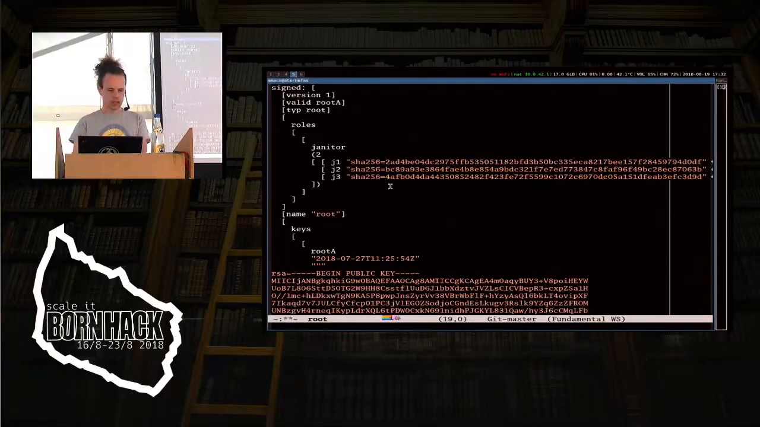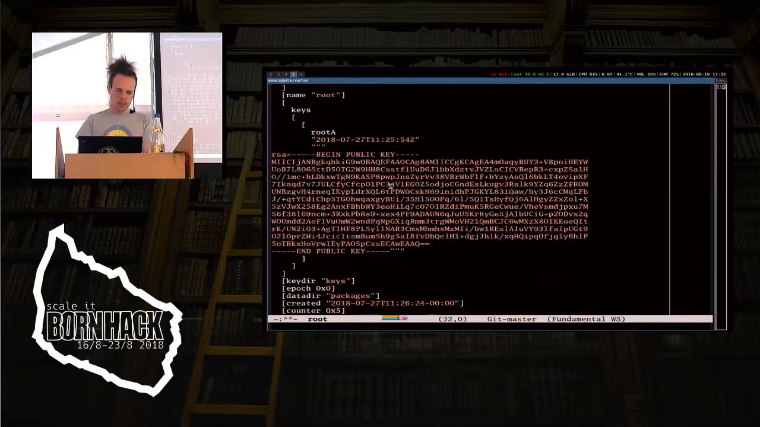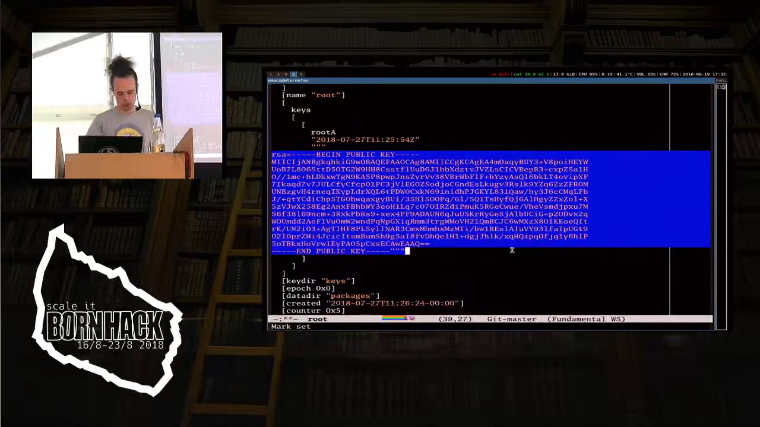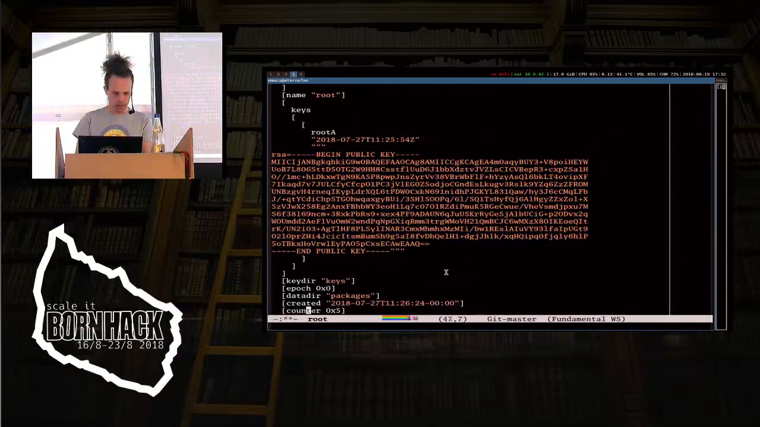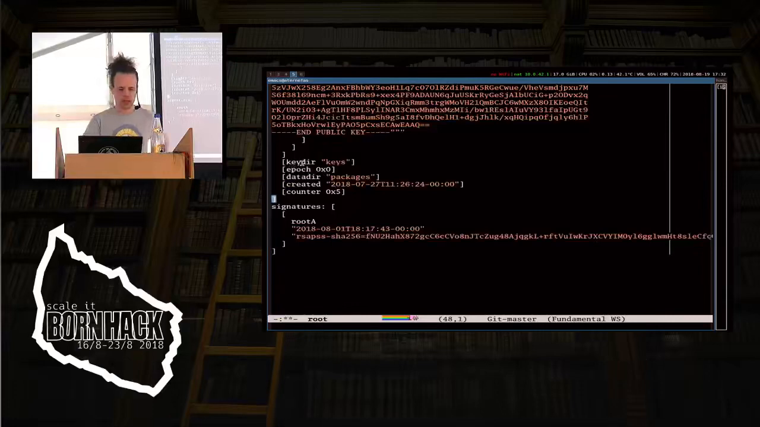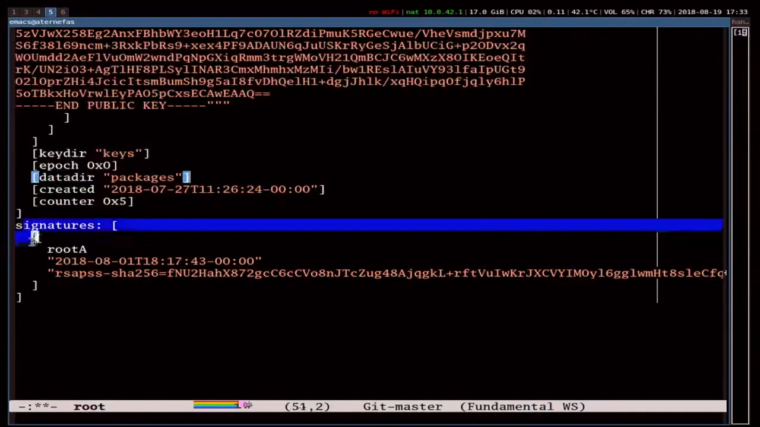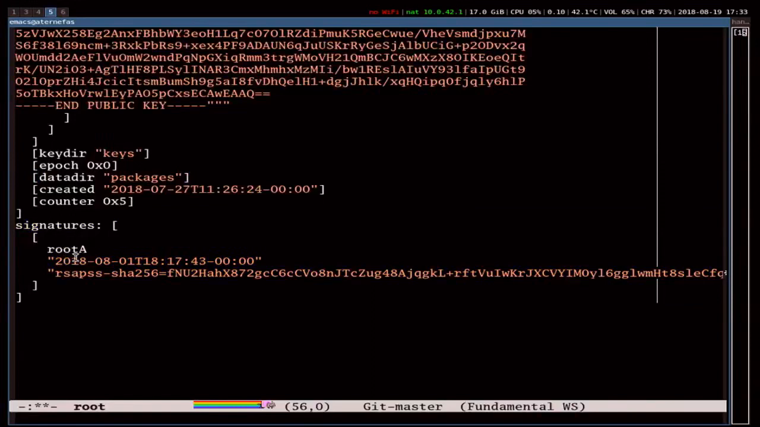What else is in here is the name. Well, the name is root. And then a list of public keys, which are the root public keys. This is just an RSA key, whose checksum I then specify on the command line. What else is specified here is where the keys are and where the data is that I want to verify. And then the list of signatures, and in this case it's only a single signature by the key named root A, and the signature is in here.